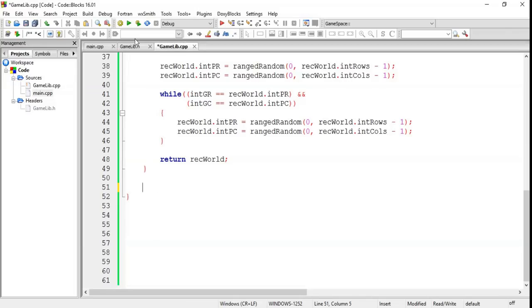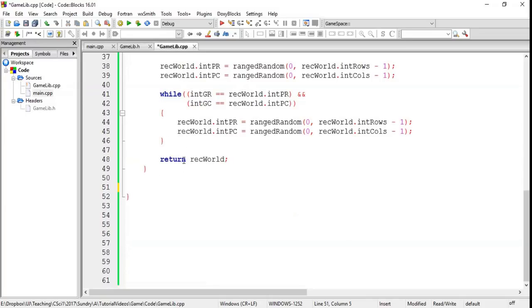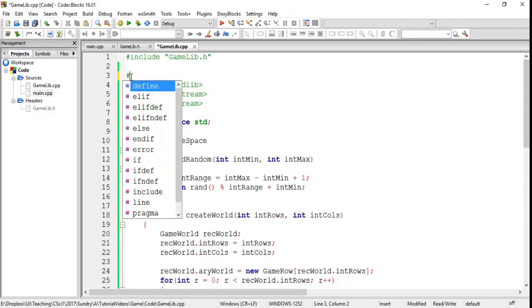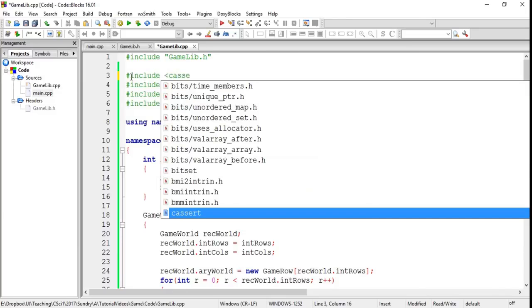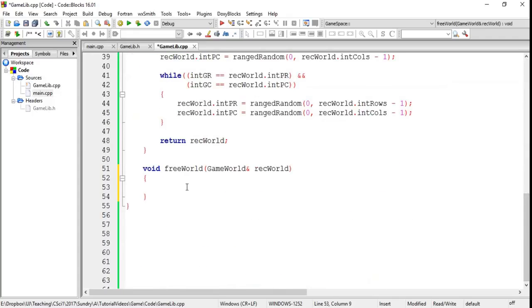We can now begin implementing the free world function, whose purpose is to deallocate the game world array, as well as to set the array pointer to null. Because it is an invalid operation to free an already freed array, we will need to ensure that the array is not already null before proceeding. This can be done quite nicely using assertions.